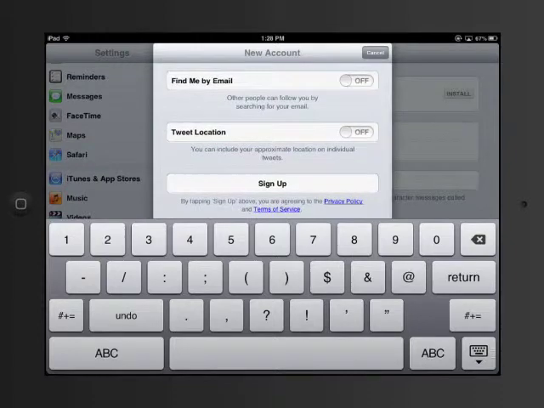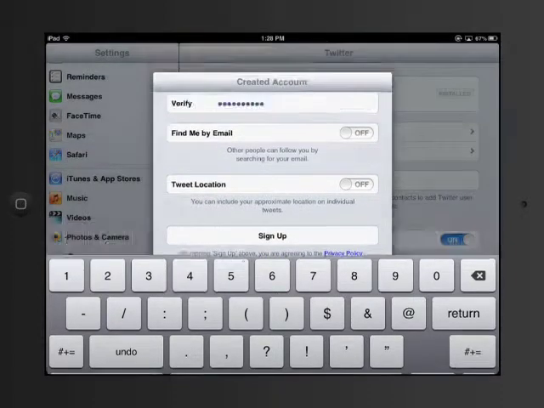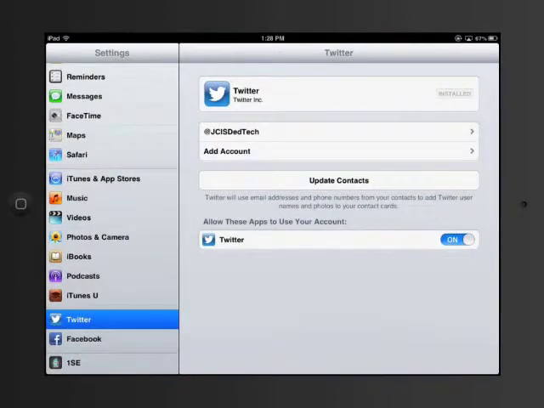Once you've installed Twitter and signed up for an account, you're all ready to go. And the cool thing is that Twitter is integrated throughout the iPad. So we're going to talk about some different ways that you can use that with your practices.